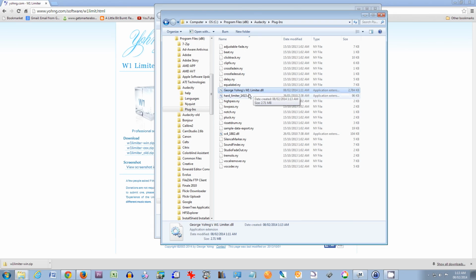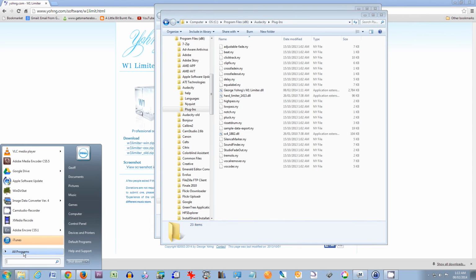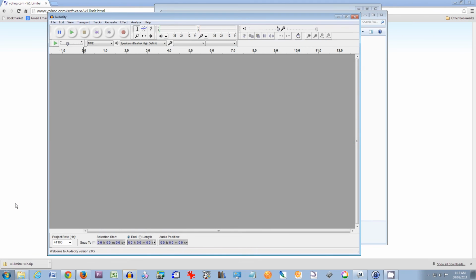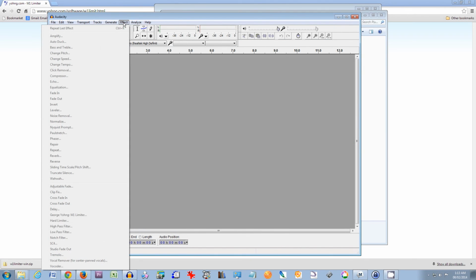So first of all, let's launch Audacity. Go to your start menu and go to programs and find Audacity in there. Just loading for a second, there it is. Click Audacity and Audacity will load. If you go to effects, notice that WN limiter is already there.